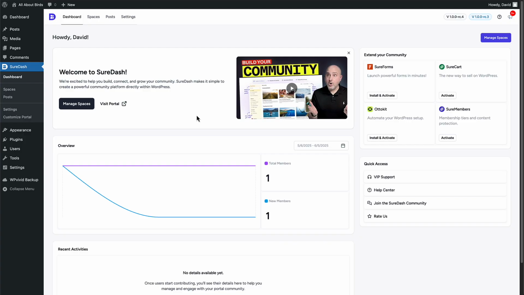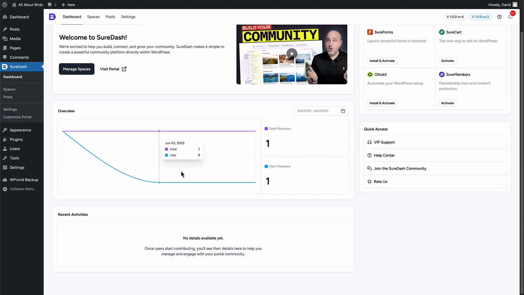This is the information dashboard. You'll notice you have dashboard, spaces, posts, settings, same across the top here. This is what I was talking about where we're on the release candidates. Advertisement or options to activate different companion plugins, links to support and the Facebook community, some stats here.